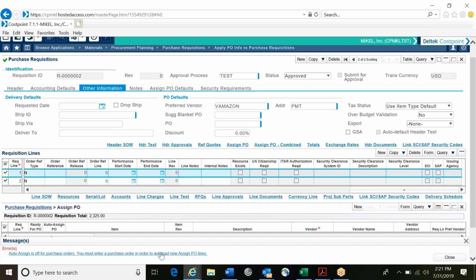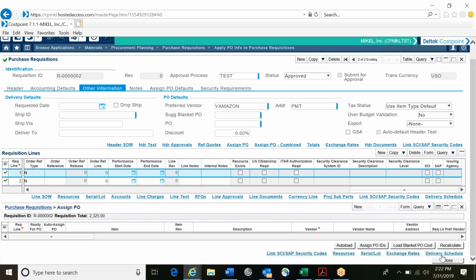Let's go ahead and just give me 1 second here. You must enter a purchase order in order to auto load. That doesn't make sense. There's some information you're trying to do. All right, so go ahead and close at the bottom right-hand side there, Kay. I'm going to dig into this a little more, but let's go ahead and hit new.